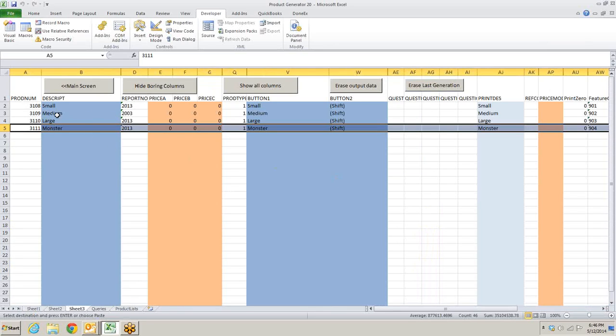So you notice that in addition to all the names over here on the right, we have the feature codes 901, 902, 903, 904 for the shift keys. This output field is where you can look at what has been generated. This is before it's exported to a CSV file. We got some navigation buttons here.